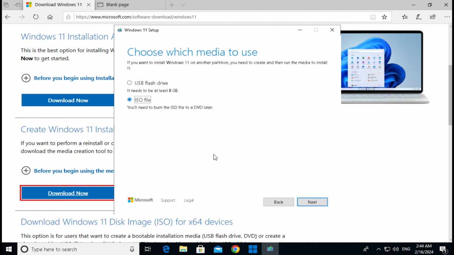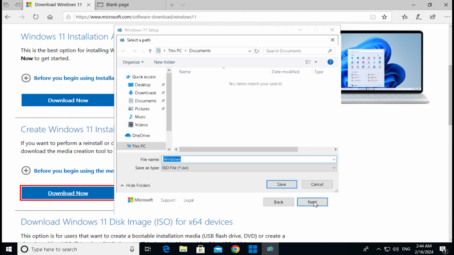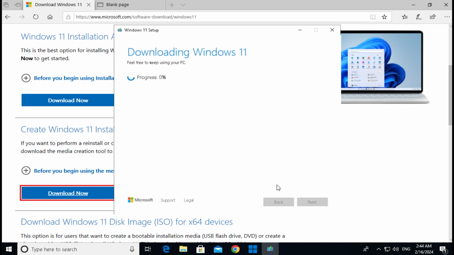And then I'm going to complete the next thing here. Here we should choose the location. For me, it doesn't matter. I'll choose downloads here, and I'll call it Windows 11, and save it there. So now the Windows 11 download is in progress. This is going to take a while, depending on your internet speed, so I will pause the video here.